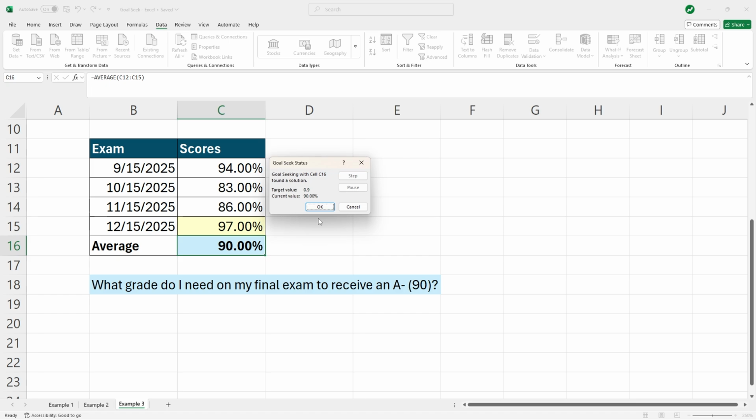And that's it. There isn't too much to Goal Seek. It's a very useful tool. And when dealing with much larger figures, it could save you a lot of time in a situation like this.